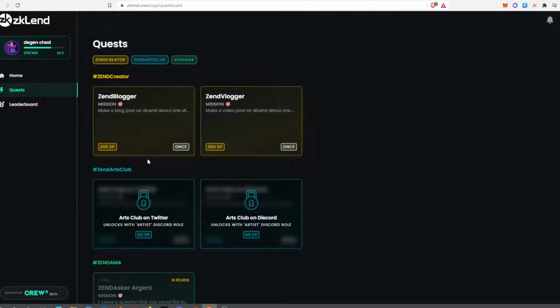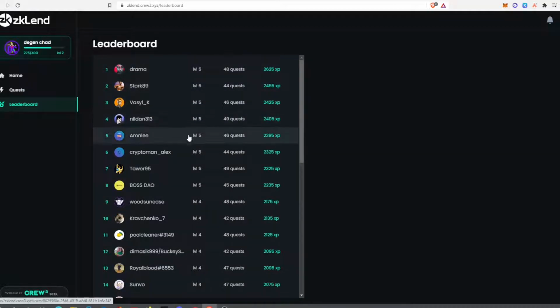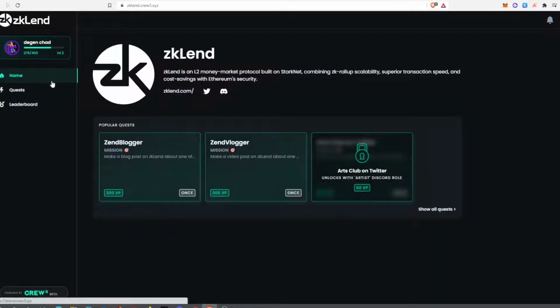Like I said, every time you do these quests, they will give you some XP. Your XP will go up and you will level up as well. By doing so, you can achieve certain roles in the Discord server and also qualify yourself for any potential upcoming airdrops. They've also got a leaderboard where you can check where you are compared to other people. This is the best way to get yourself involved in zkLend. They also do giveaways and Friday specials, so you need to keep up to date with the Discord server as well.